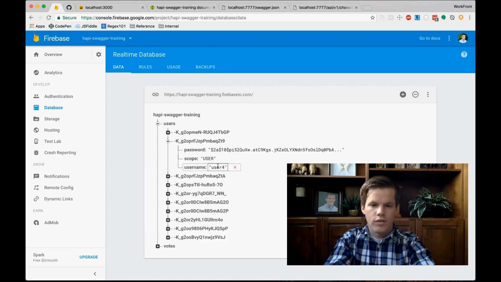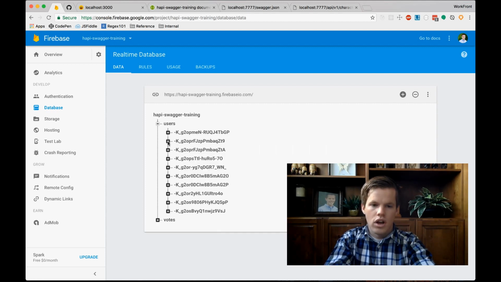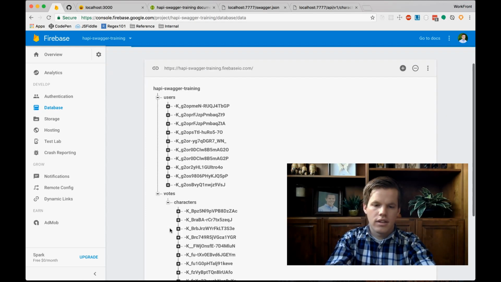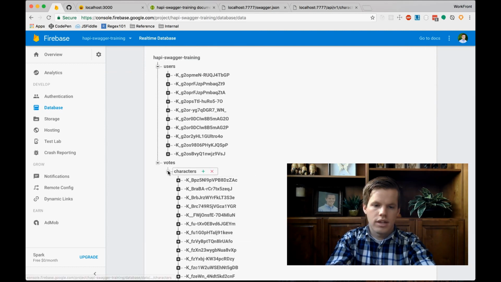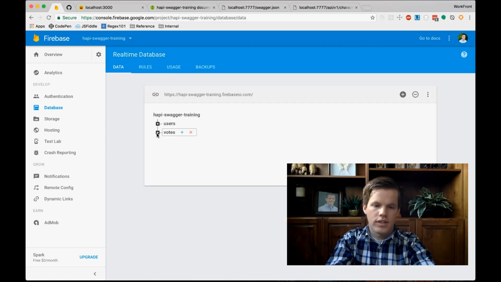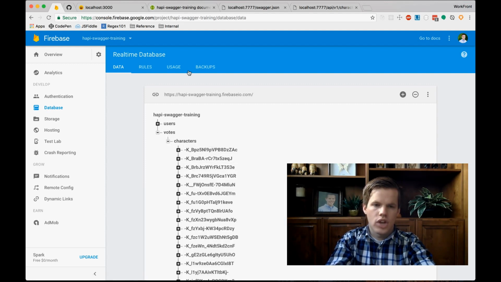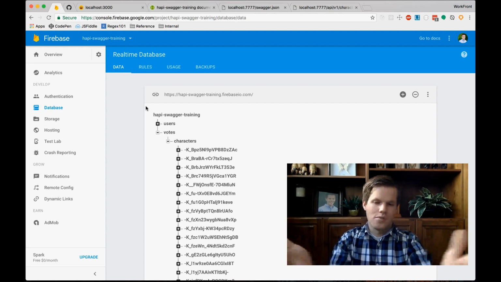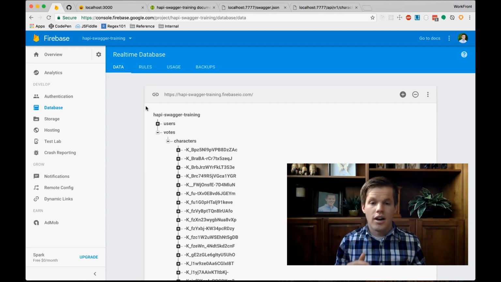So here's another user. This is the user for hash, and its scope is user. All the rest of these are going to be user 1, 2, 3, 4, 5, 6, 7, 8. So we have 1 admin, 9 users. And here's some votes data that I've been using because I've been demoing this a few times, and every time we add a new vote, it'll actually update this.